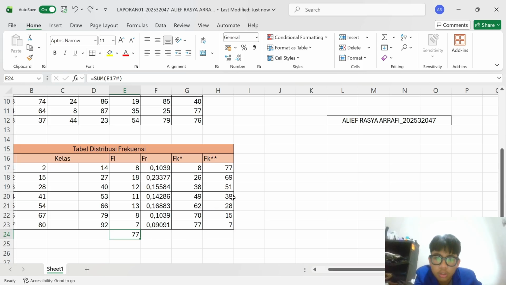Okay, done. I think this is the end, and then I give you a conclusion. That concludes my explanation of how to create a frequency distribution table in Excel. This method helps us analyze large data sets more efficiently.